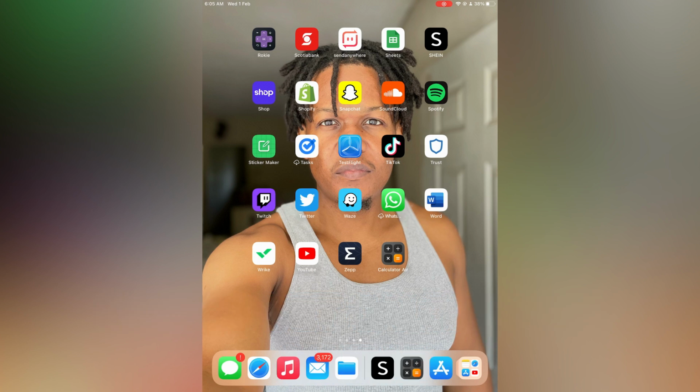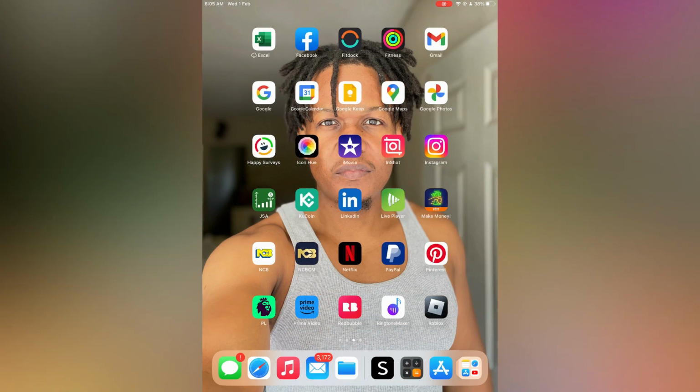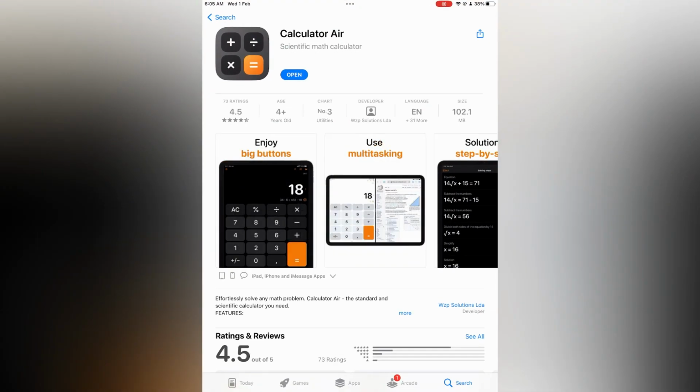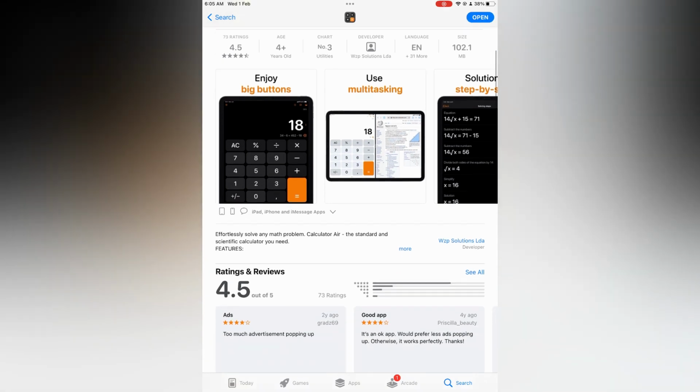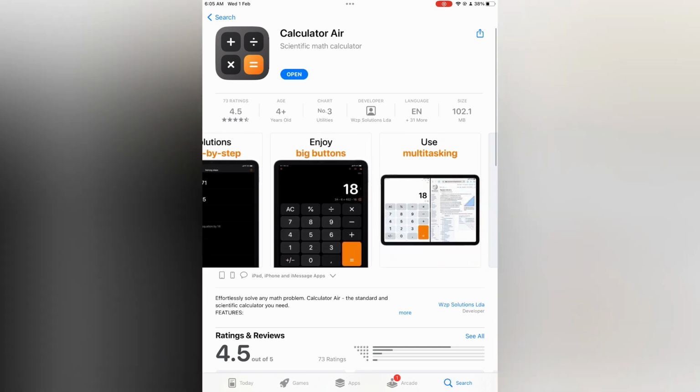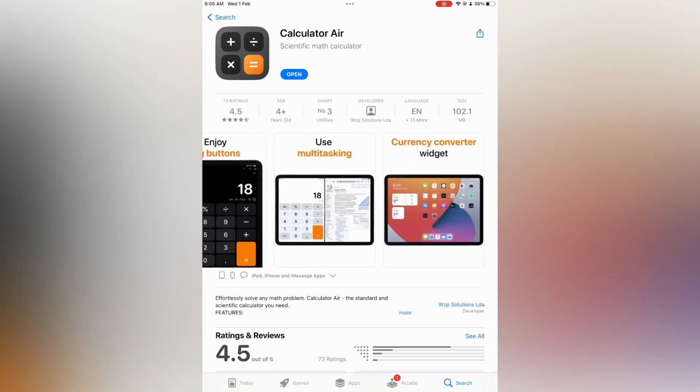The first thing you need to do is go into your app store. Once in your app store, you are going to search for calculator, and I have this one right here by the name of calculator. Here you can search for this particular one as it's highly rated, and also it has numerous features that a regular calculator just don't have.